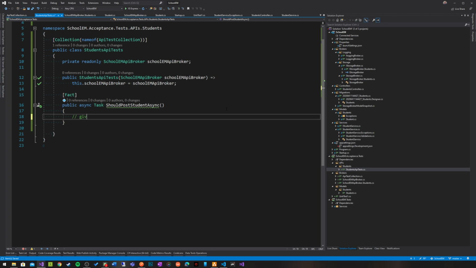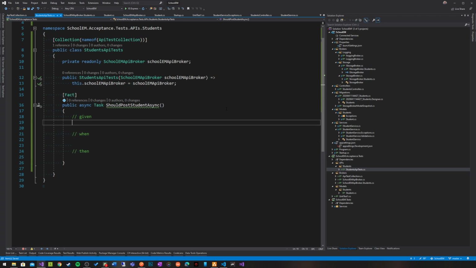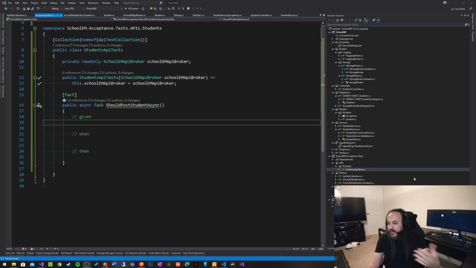So let's say, what's our given in here? What's our when? And what's our then? We break our test into three different pieces. Some people say assert, assign, arrange, or something like that. It's the same idea. A place where you are instantiating your system, a place where you are setting up your variables, a place where you are basically running the test, and a place where you are actually validating and cleaning up, right? So let's just go ahead in here and create a student. So it all starts with a student, right?